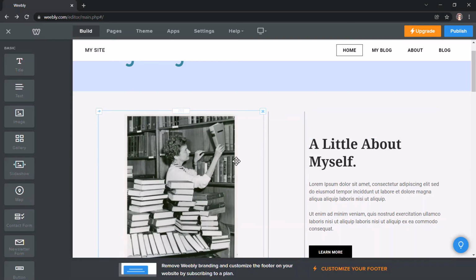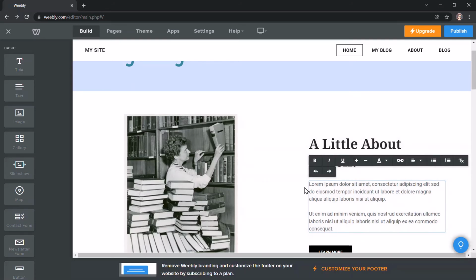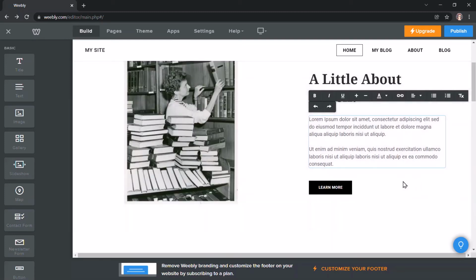I also have these dividers just to kind of split up the page. So again, here I could change the text. I could write a little blurb about why I made the site, my background, anything like that.